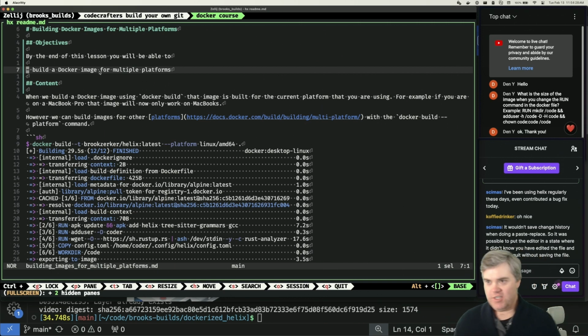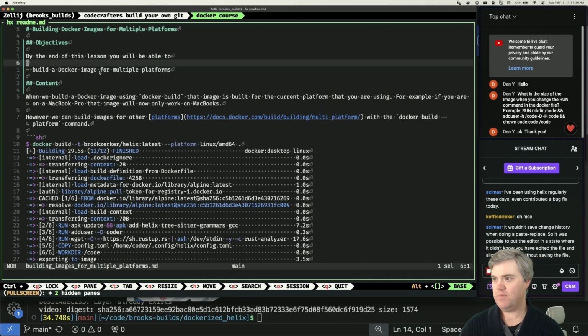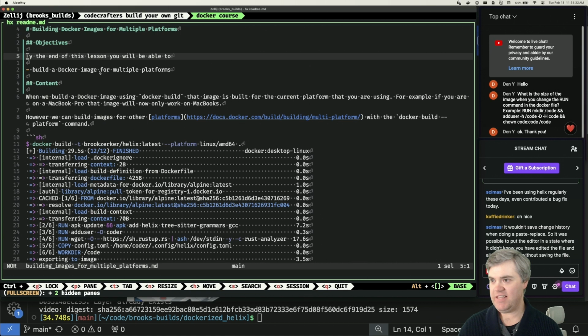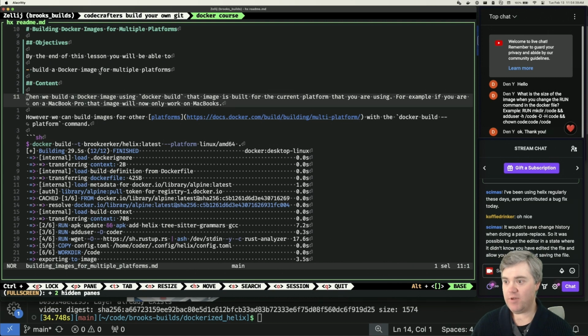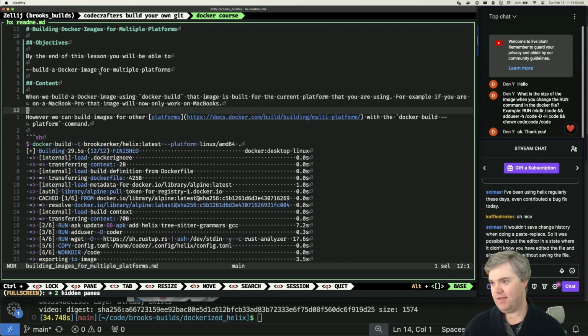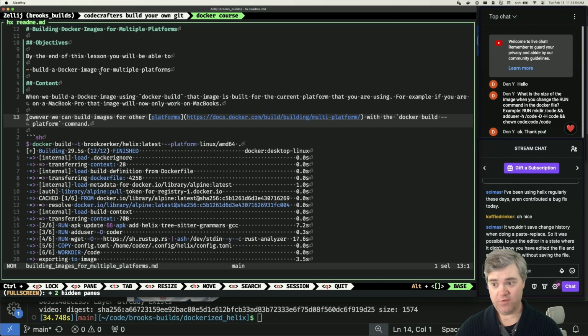Building Docker images for multiple platforms. Objectives. By the end of this lesson, you will be able to build a Docker image for multiple platforms. Content. When we build a Docker image using docker build, that image is built for the current platform that you are using. For example, if you're on a MacBook Pro, that image will only work on MacBooks. However, we can build images for other platforms with the docker build --platform command.